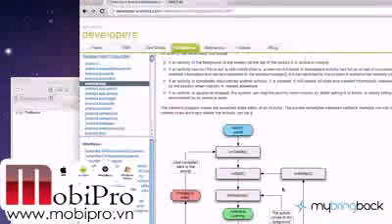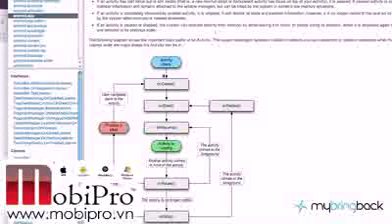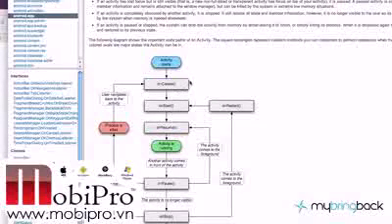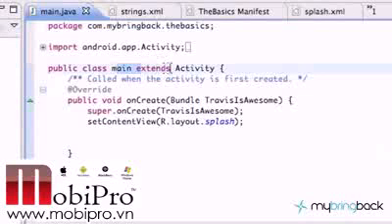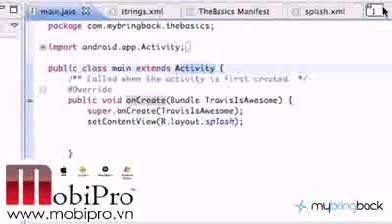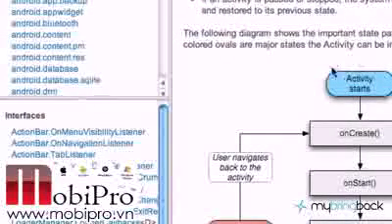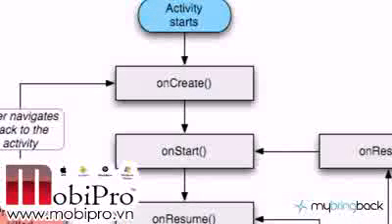Now, this is the Android developer page, and this is the layout of what an activity does, what methods it calls, and in which order. As you can see before, this class Main extends the Activity class so we can use some of those methods from the Activity class. And we have the onStart method, which will set up our content view. Now I'm going to quickly walk through these and why it's important to know how the activity works.